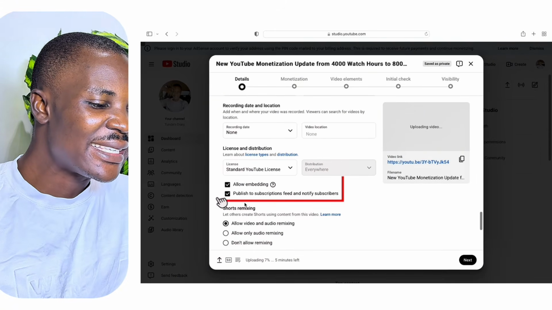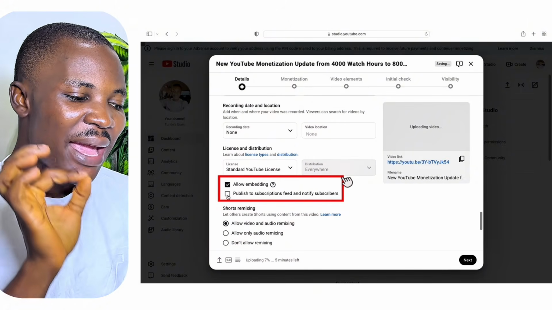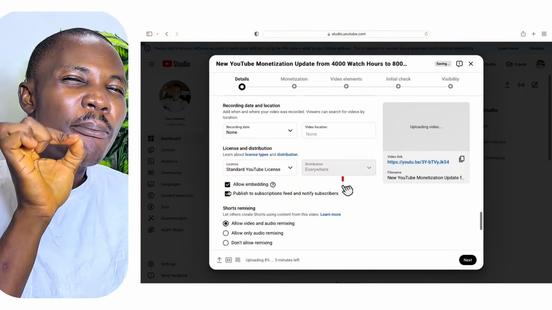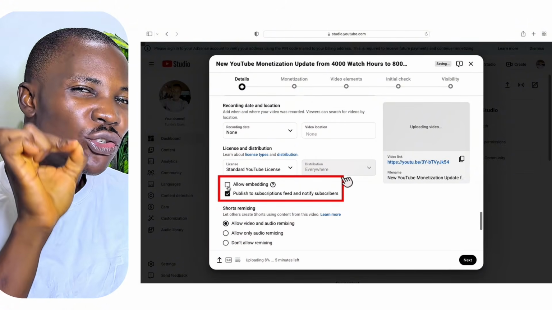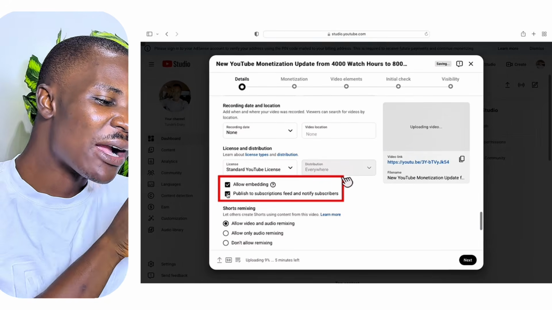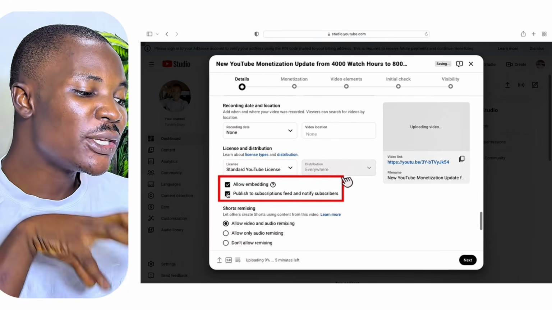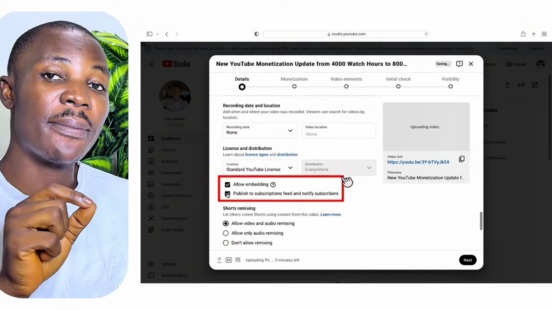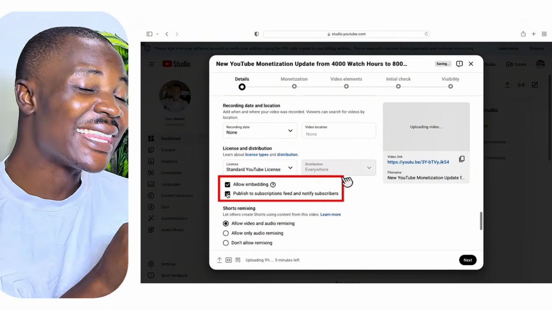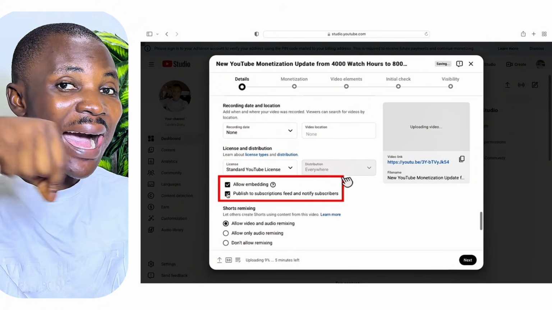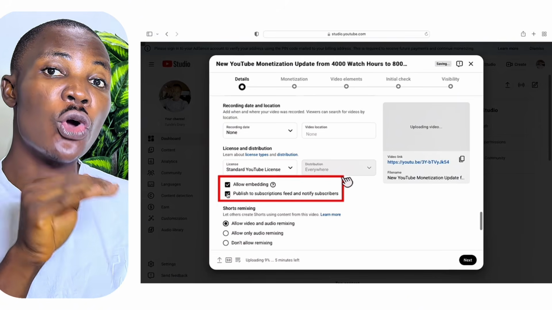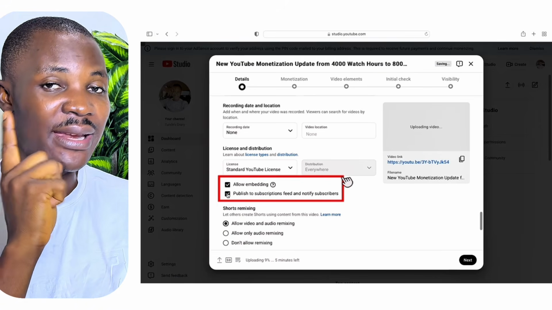These 2 buttons say Allow embedding. Make sure that button is turned on. The second one says Publish to subscription feed and notify subscribers. Make sure that this setting is always turned on, meaning marked, whenever you are uploading your video. Okay, it is very, very important.